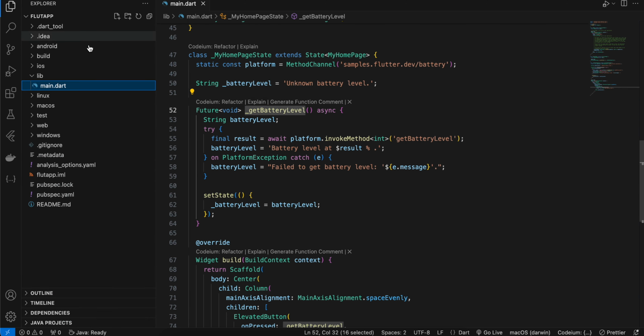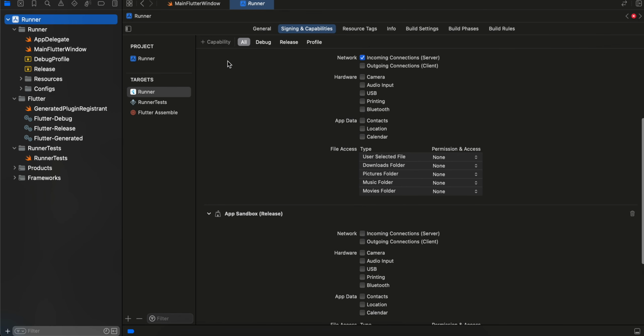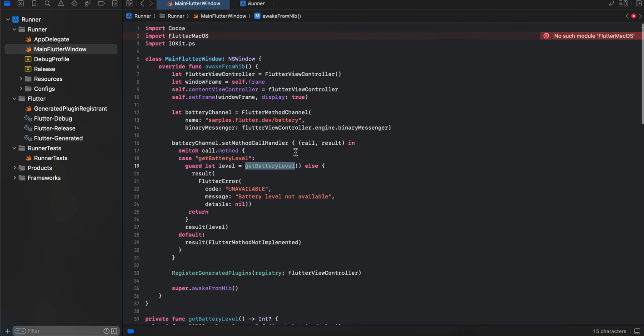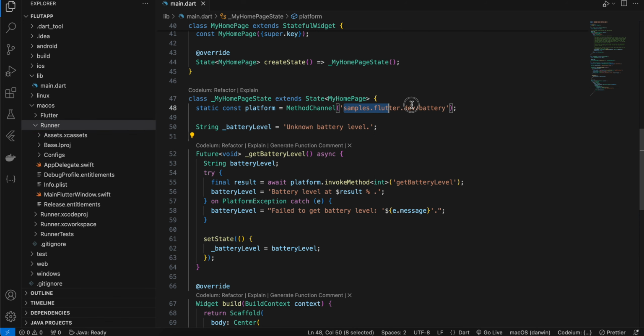Now what you will have to do is open Xcode, then go to macOS, go to runner, and open this XC workspace inside Xcode. I have already opened this. The important thing is you will have to go to this main Flutter window, and you will have to import IOKit.ps. I think this is a requirement, an import required to get the battery level. Next I have created a Flutter method channel as well, and I am using the same name that I used over here.